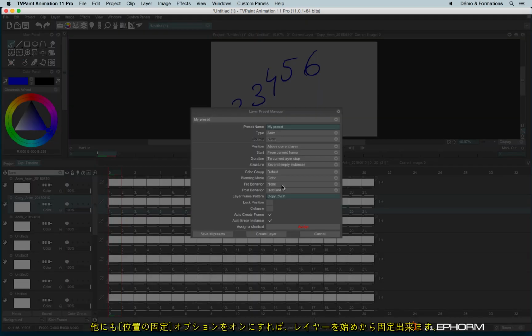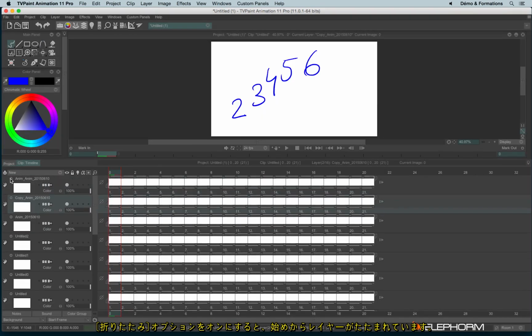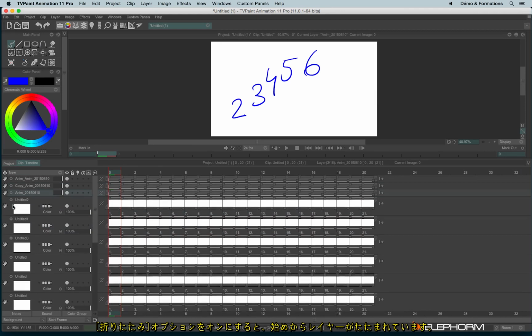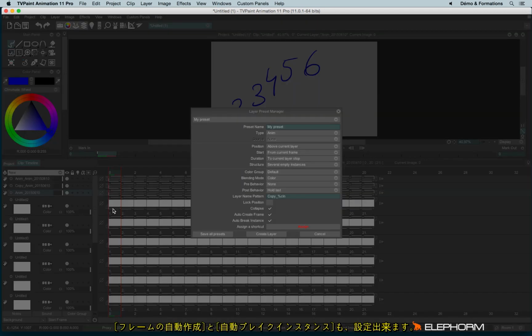There are also other features that you can choose, like for example, lock the position to avoid moving the layer. You can collapse a layer in order to have automatically a layer that appears like this. You can also enable or disable the auto create frame and the auto break instance. And you can immediately assign a shortcut by clicking on assign.